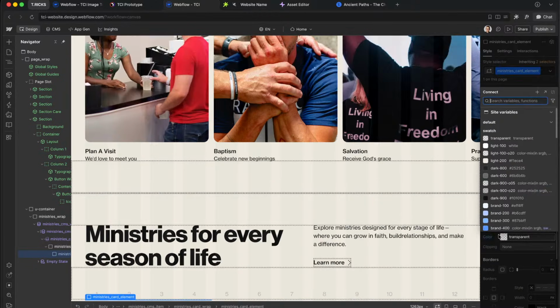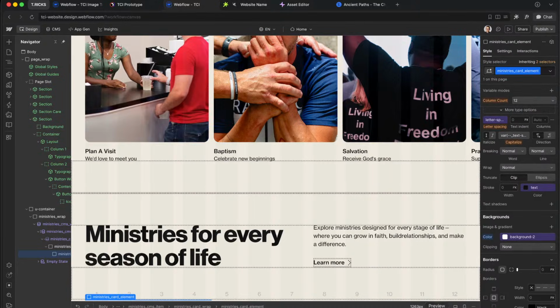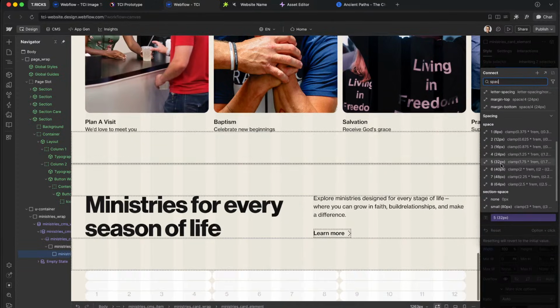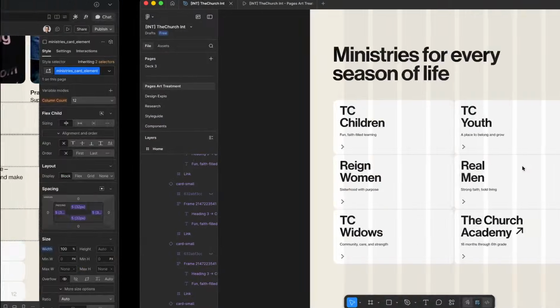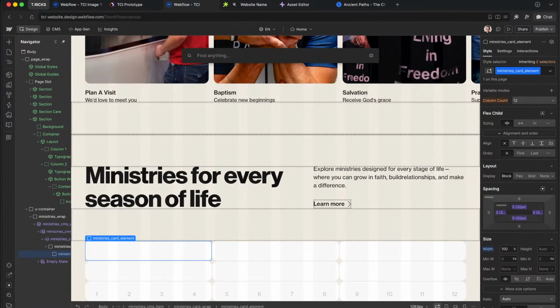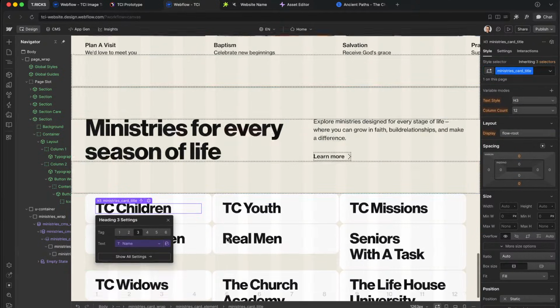For now, I'm going to set a white background color, but I'm going to end up removing that background color. So this is background 2, and we'll go ahead and do radius main, and we'll throw some quick padding on there of space 5, and we'll go ahead and do the text elements. So these should probably be H3s. We'll do ministries card title. We'll connect it over to the CMS.